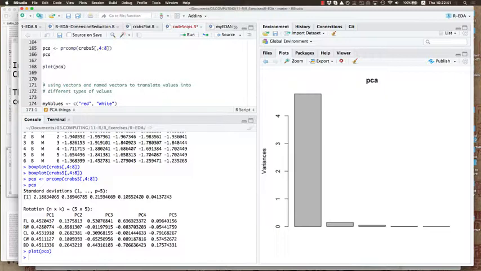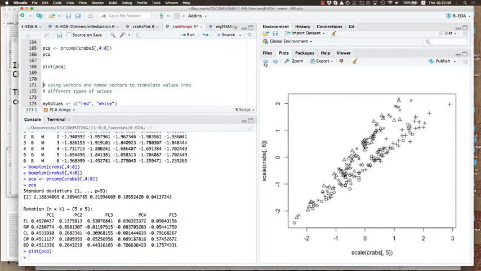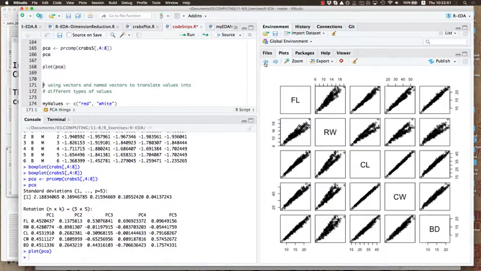So why, when we looked at our plots, was it impossible to simply take the first principal component and be done with it? If we rethink what we're seeing here, what this really says is that regardless of what measurement we're looking at, if frontal lobe is small, then rear width is also going to be small, and carapace length is going to be small, and carapace width is going to be small, and body depth is going to be small. And if frontal lobe is large, then all of these measurements are also going to be large.